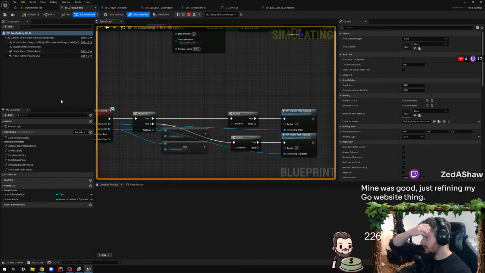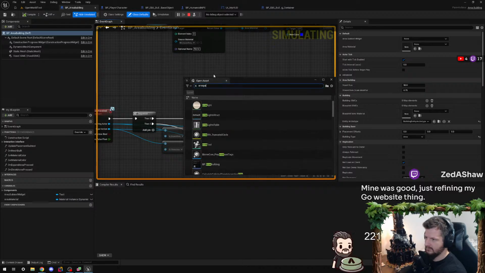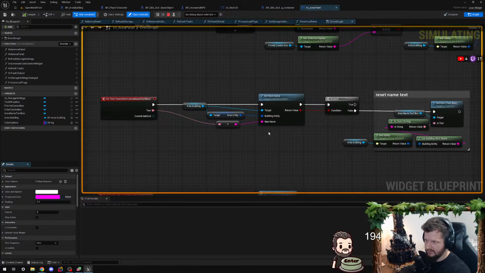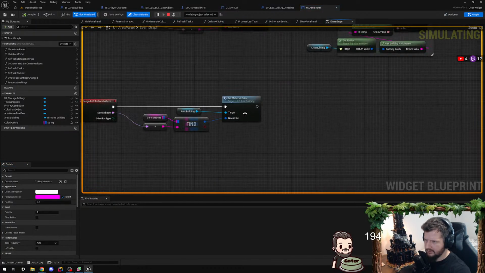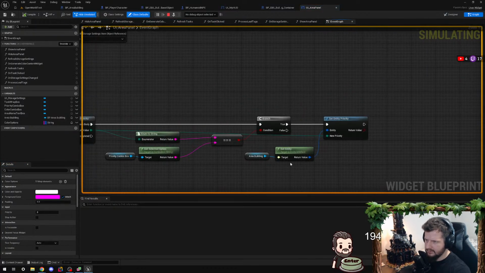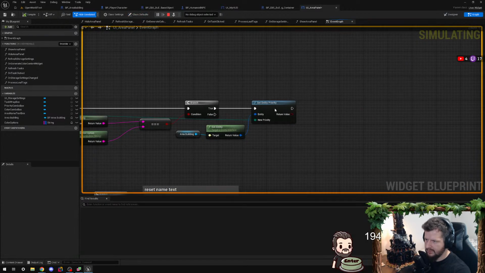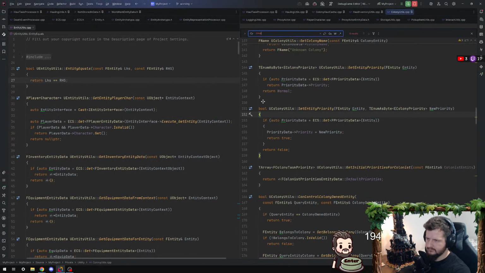So here's the area building. The area panel is where I actually change the settings. It's where this event would be fired from. Set entity priority. Area building, get entity. So that should technically work. Set entity priority, I could just throw it in here. I could just shoehorn it in here.